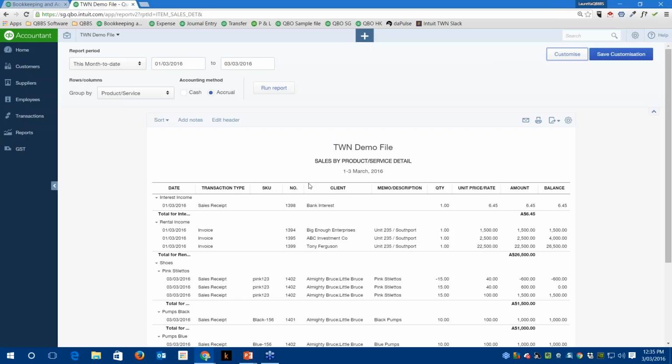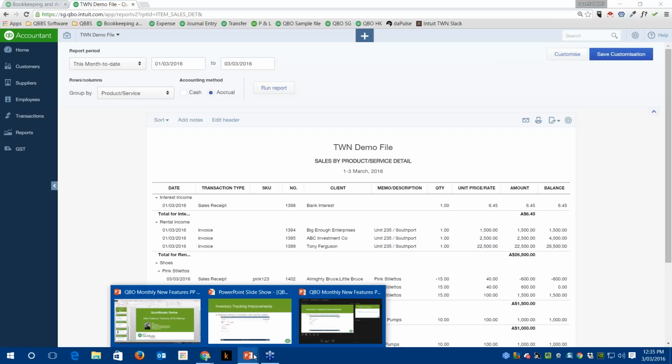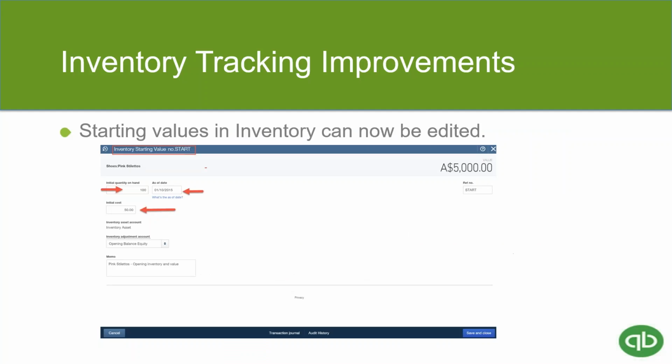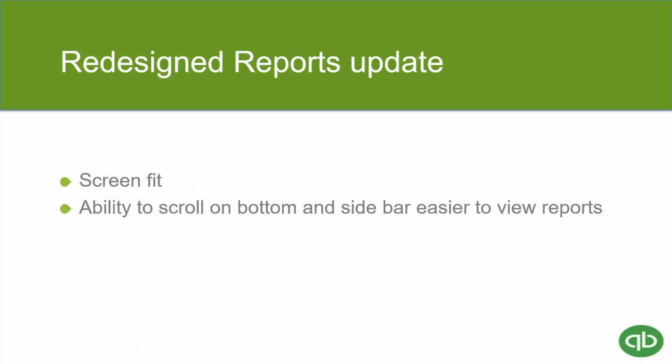All right, everyone, so let's go back to our PowerPoint presentation and see where we are. So that's the inventory tracking improvements, which I mentioned to you about the starting value, the date, and the initial cost. You can change that quite easily now. The next thing was the redesigned reports update. Oh, I haven't done this one yet, everyone. So let's go back to our redesigned reports update.